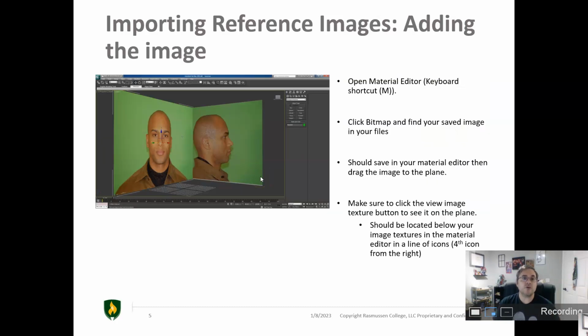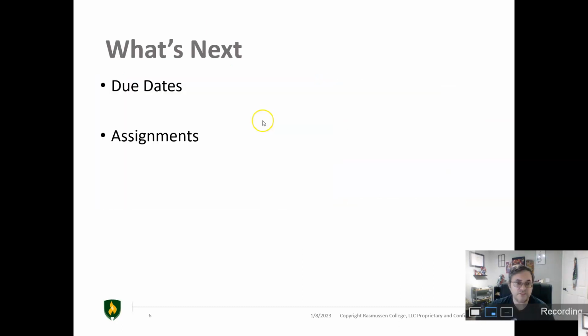Once you have your reference image, all you have to do is add the image onto the plane. Open the material editor, keyboard shortcut M, check the bitmap, and find your saved image in the files. Save it in the material editor and drag it onto the plane. It'll pop out right there. Just make sure to click the view image texture button to see it on the plane. It should be like the fourth icon from the right, and it should pop out real great. Other than that, that's just setting up a reference image and how that makes it really awesome.